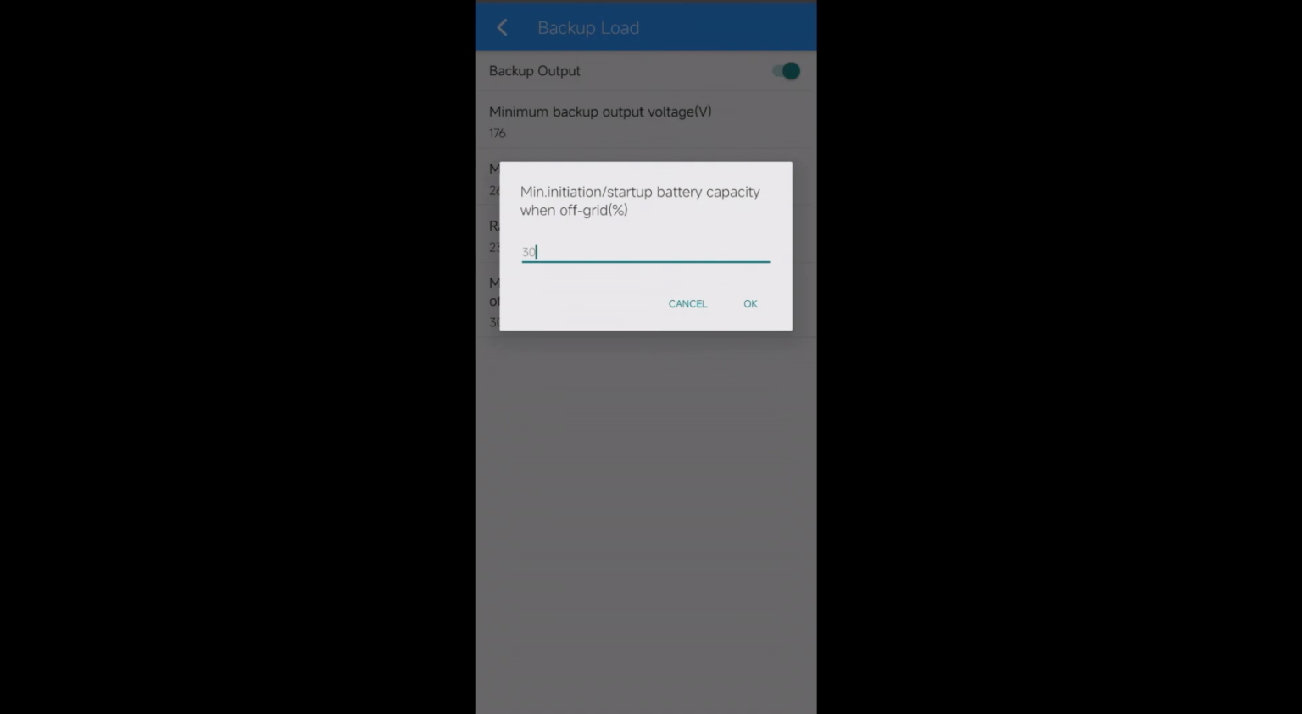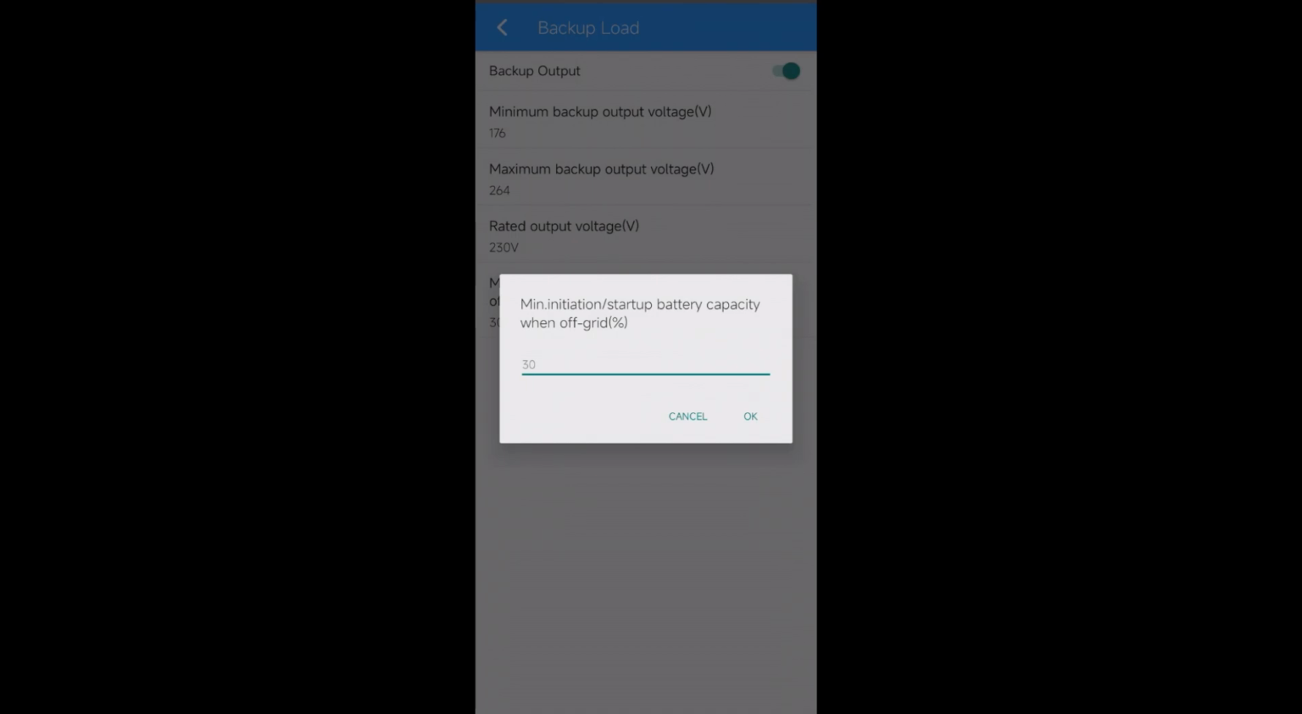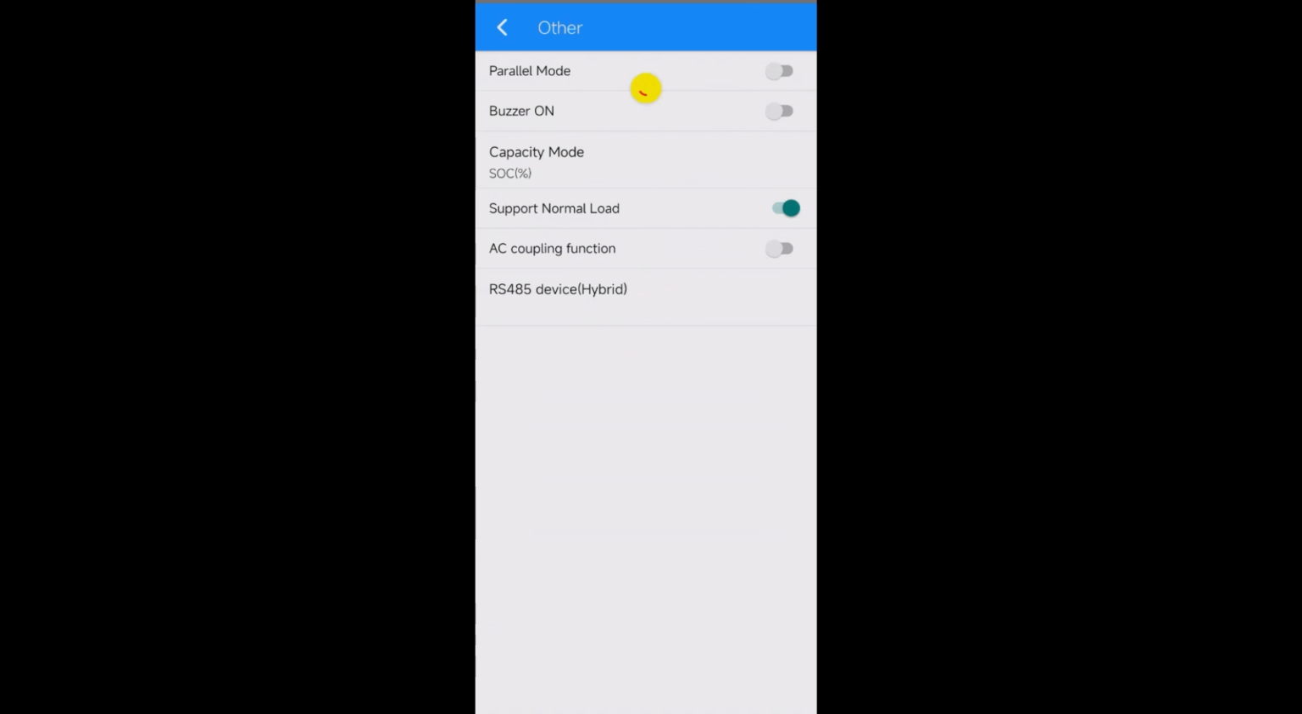This is the minimum SOC to have off-grid output. For example, currently there is no grid, and I connect the battery and my load. Now my battery SOC is 34%. Okay, I can have the system working. If my battery is only 24 or 25%, it's lower than the 30%, so I am unable to turn on the system. Okay, the last one is about some other settings.